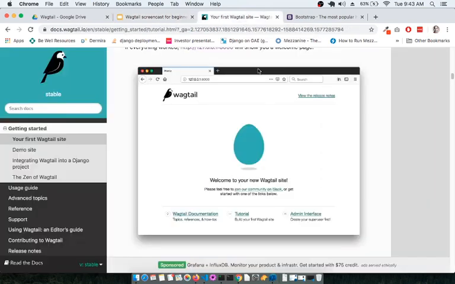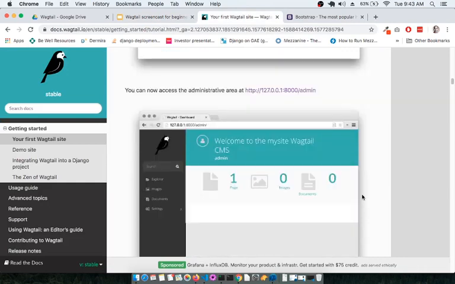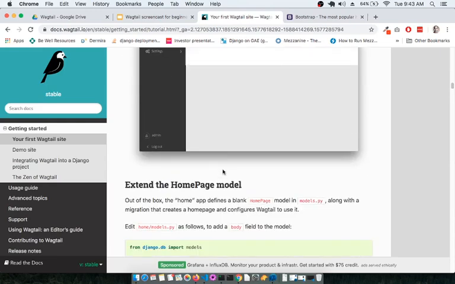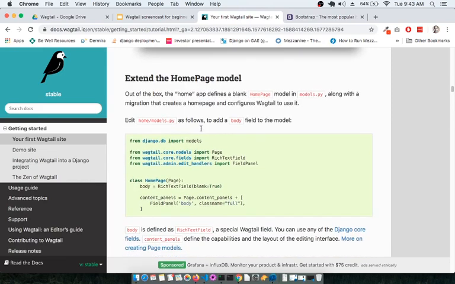So just like we discussed, we are going to explore Wagtail. In the previous screencast, we explored how the admin panel looks and what features we have in the admin panel, and then the next section is extending the home page model. So the home page model, if you would like to see how the home page usually works.